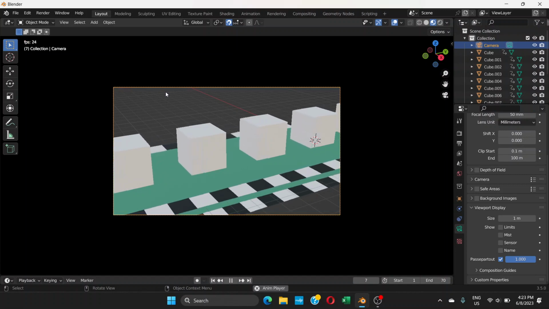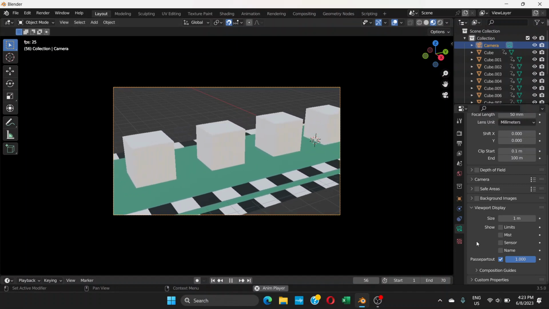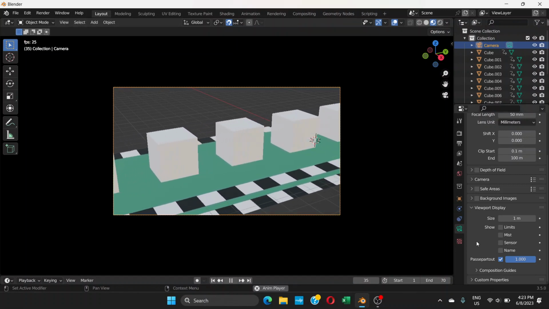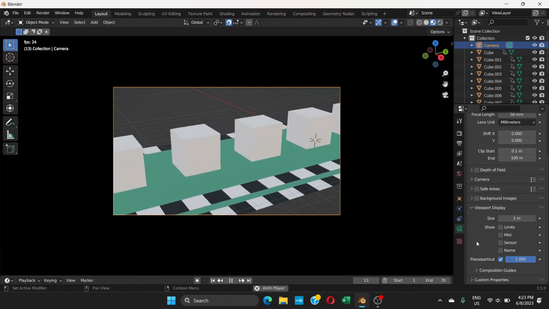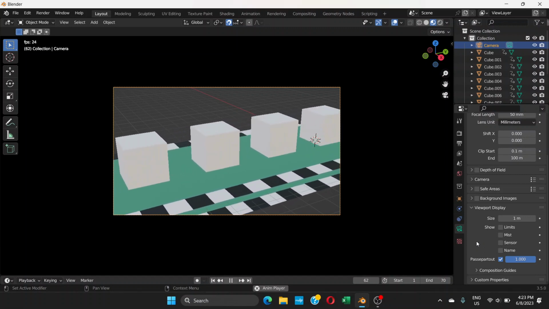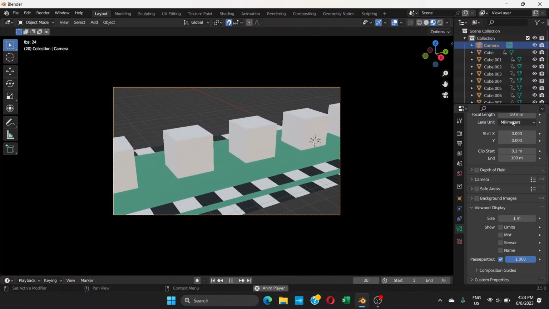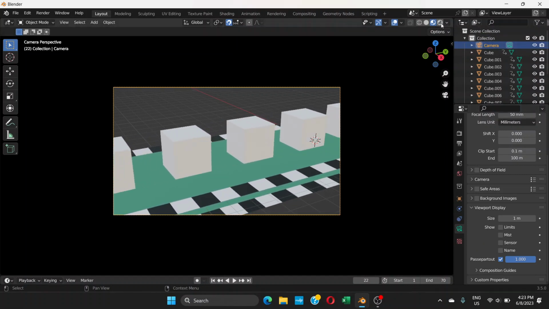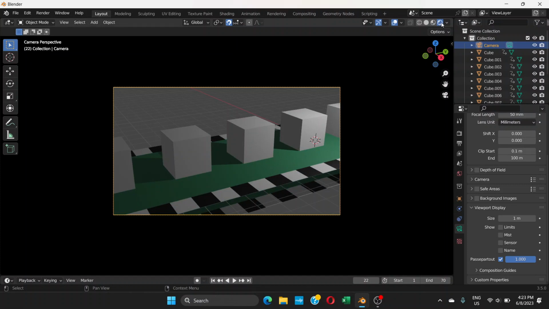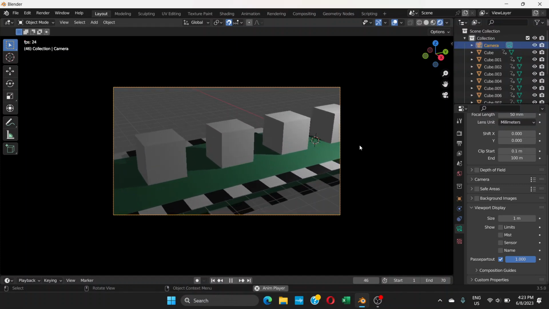Now if you click spacebar, it's gonna play like this. So it looks like it's moving continuously with the same speed. If you go to this render preview mode, it's gonna look like this.